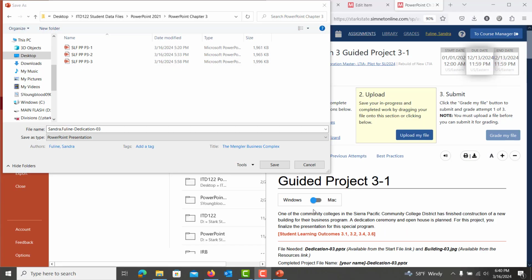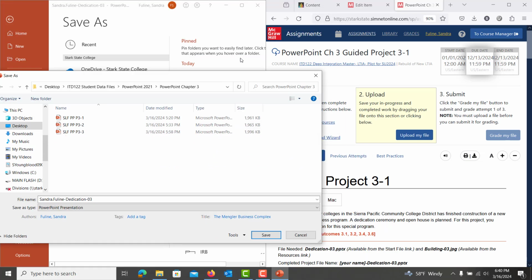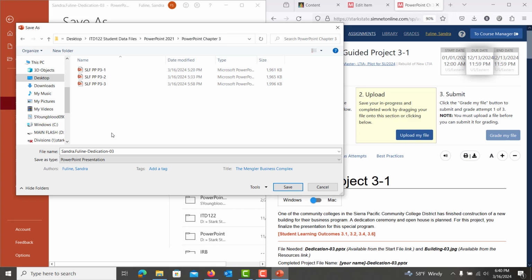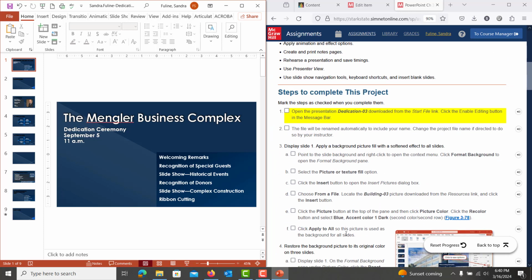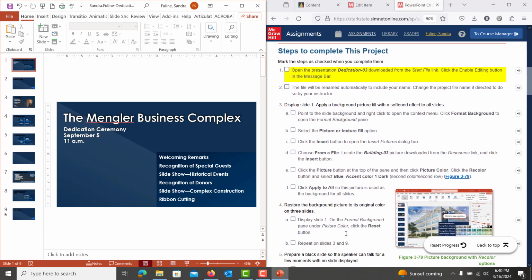This video is going to cover the PowerPoint Chapter 3 guided project. Again, make sure that you get your start file from SimNet right there, and we are going to save it. Do not change the file name in our PowerPoint Chapter 3 folder. Once it's saved, we're going to move down to direction number 3. We're going to be on slide 1.